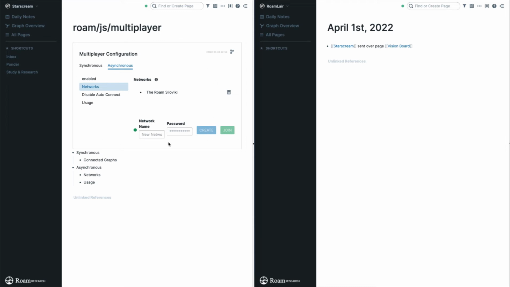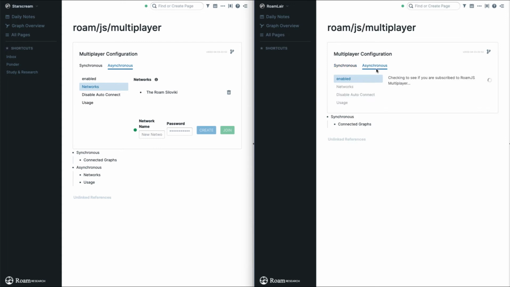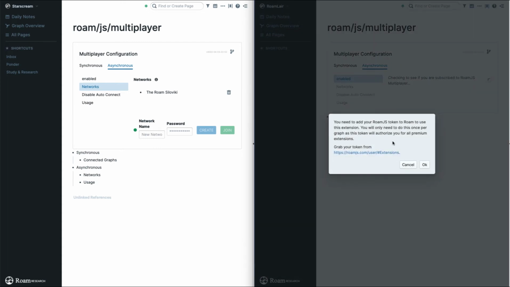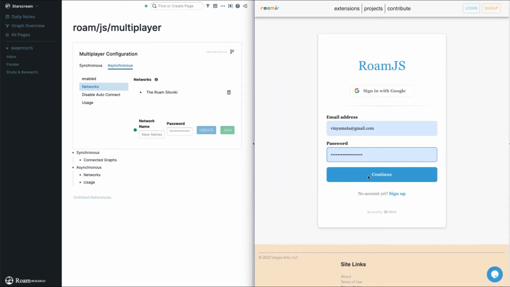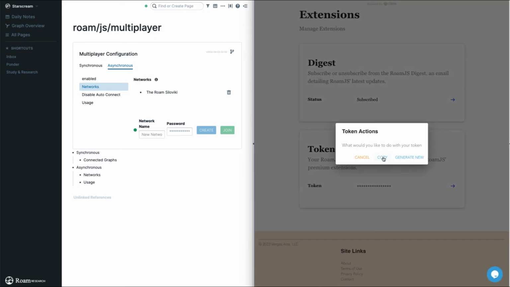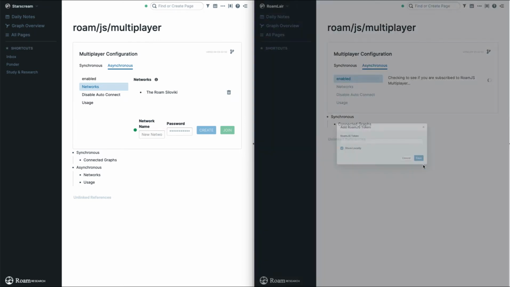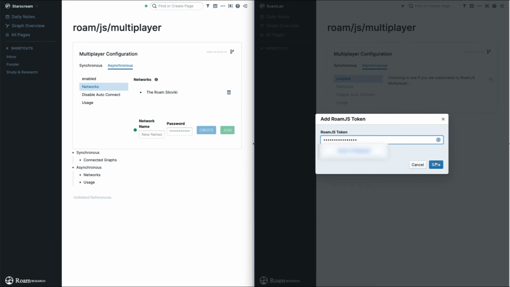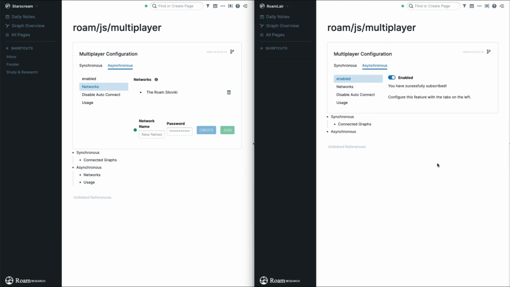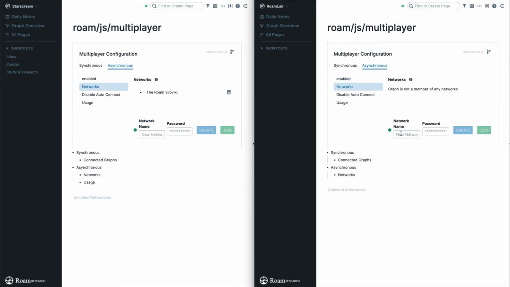So I want Starscream to be connected to Roamlayer. So in Roamlayer, let's go to multiplayer. Here we go. Synchronous. And again, we have to put our Roam token into this graph this one time. We even get our link here. Okay, token, save. Now we are connected to the extension, but now we have to connect to the network. So once again, we put the name of the network here, join in this case. And with that we are connected.